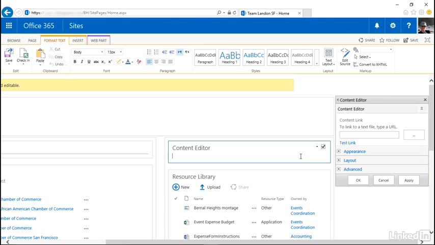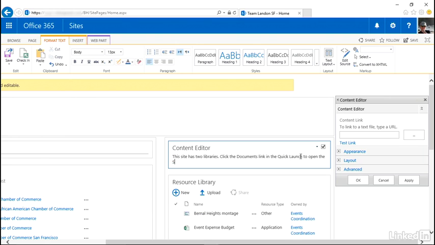I simply want to click here to enter content, and notice that I could not do that until I had opened this for editing. I've had people wonder about where the other libraries on the site are, so I'm going to indicate this site has 2 libraries. Click the Documents link in the Quick Launch to open the Shared Documents library. That looks pretty good. What else might I want to do?